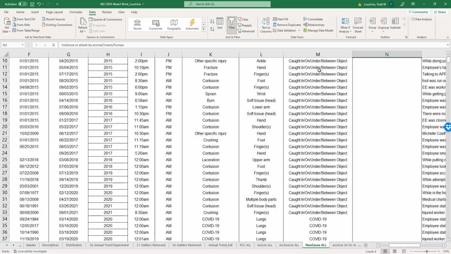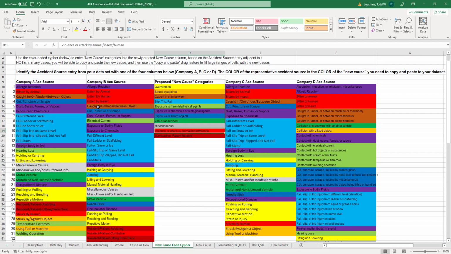Next, caught in, on, under, between object. And it seems to be this brownish color. Caught in or in between.